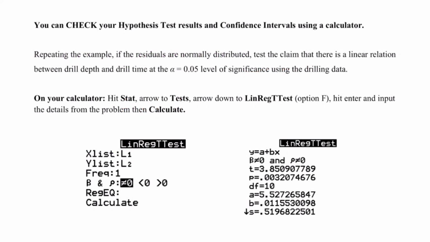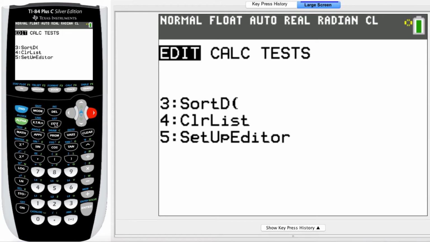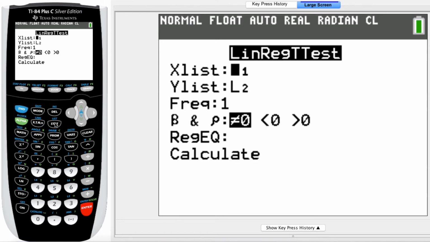Well, as previously stated, we can use our calculators to help us out with these hypothesis tests. To conduct the hypothesis test from the previous example, we're going to use the LinRegTTest option. So heading over to my calculator, you see the steps in your notes. We're going to go STAT and then head over to TESTS. And I'm going to hit the up arrow to skip down to the bottom. See option F here, we've got LinRegTTest. Hitting enter takes us into the details of the test.